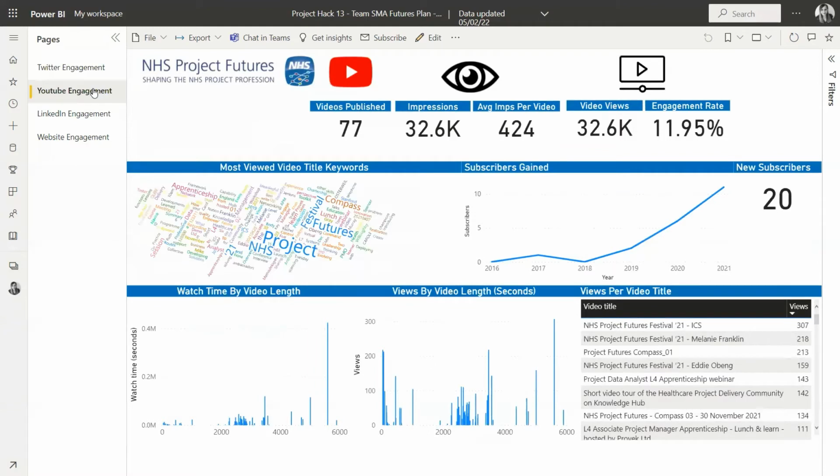So with YouTube, we have a summary at the top. However, because we don't have impressions by day, just by video, it does limit what we can do, and it does mean that we can't use the same sort of slider as in the last one. We can see our keyword titles, which backs up our theory from before: project, futures, NHS. We have our subscribers gained, which at the moment is just on a by video basis, but it would be good to have a cumulative one in future.